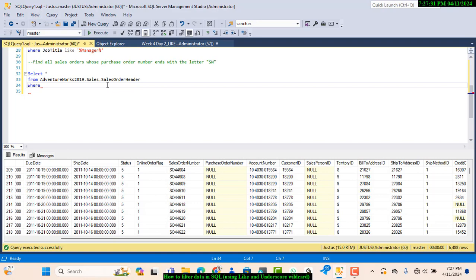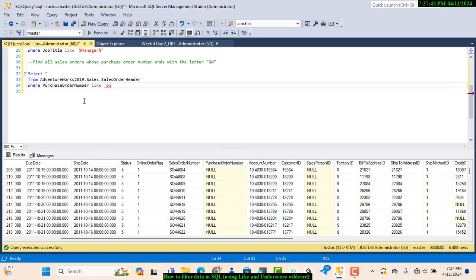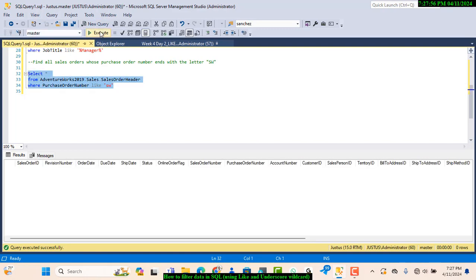So let me go back and use the purchase order number, like, and the record there. So that means there's no record under the purchase order column with SW. So in that case, there's no record displayed.